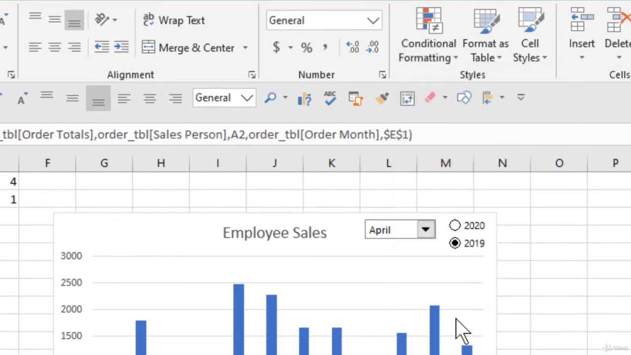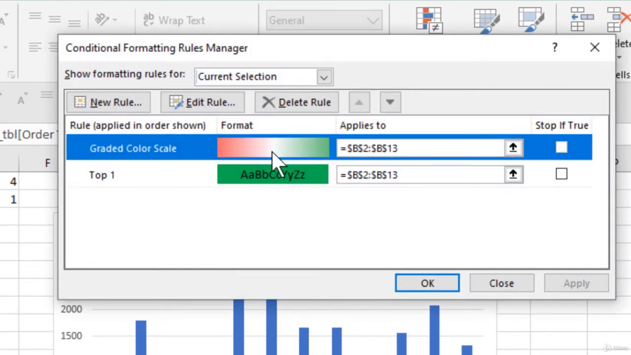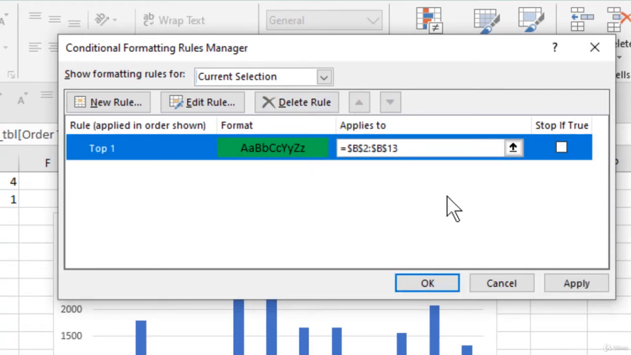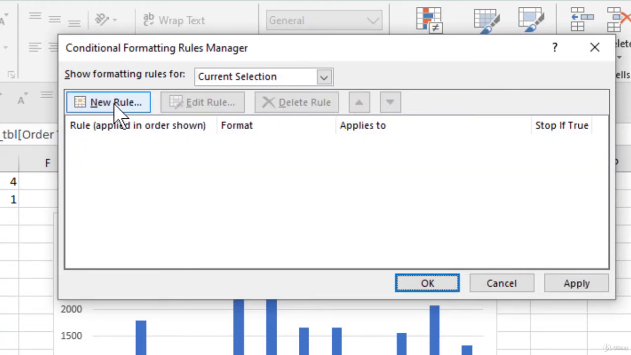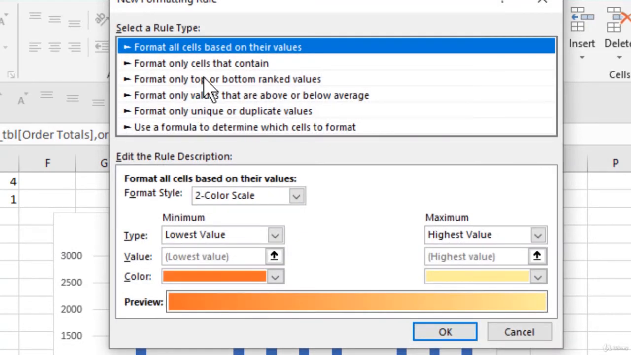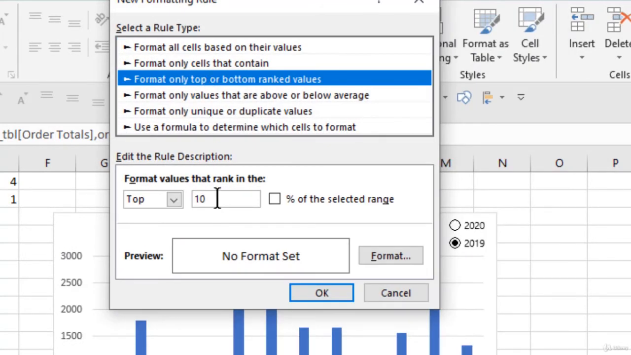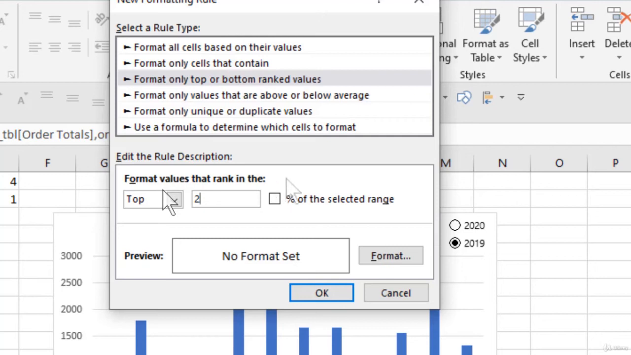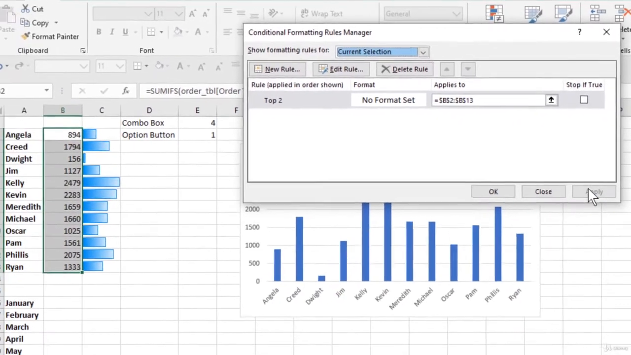So let's do that. Let's press Manage Rules. Let's go ahead and delete that one, and let's go ahead and delete that one as well. Let's go to New Rule. Let's go by the rank. Let's say top two. You can also use the percentage of the selected range instead of an actual number. So if you have 1,000 rows of data, you can do the top 2%, top 5%, or whatever. Let's go and leave it for 2 for now. Click Apply.